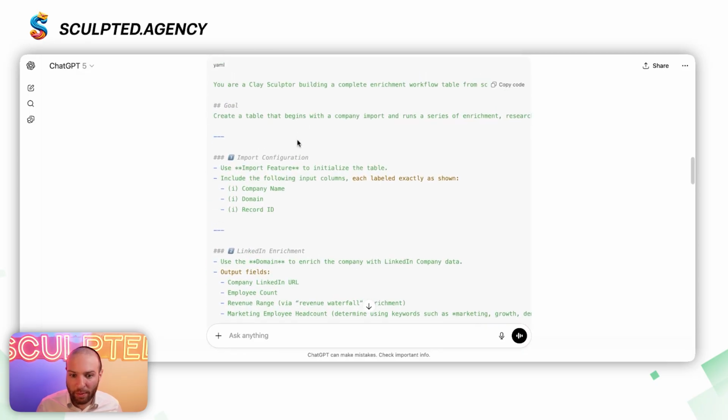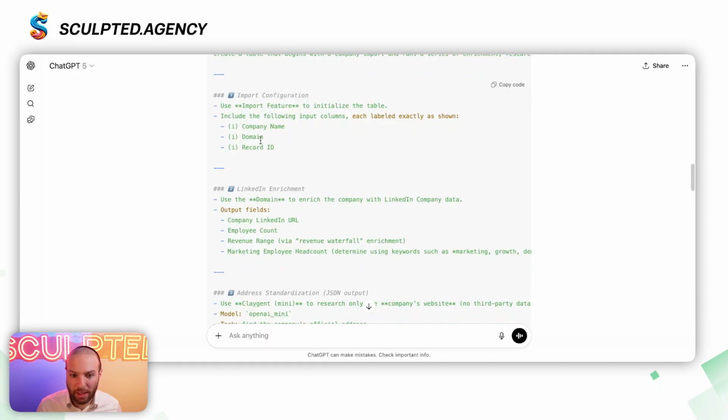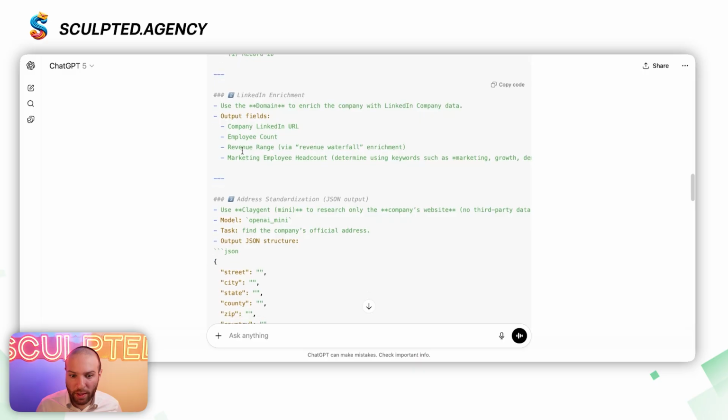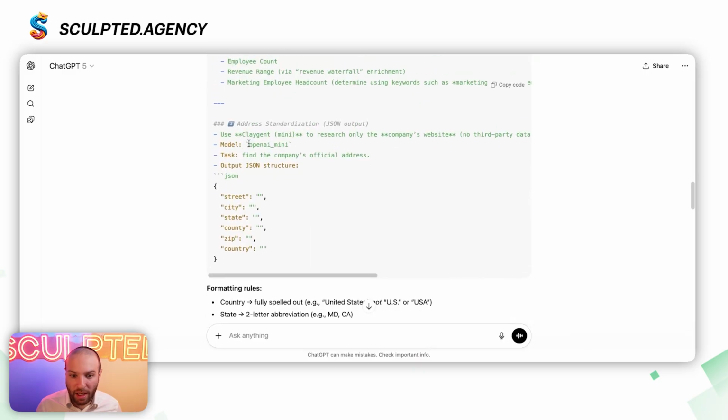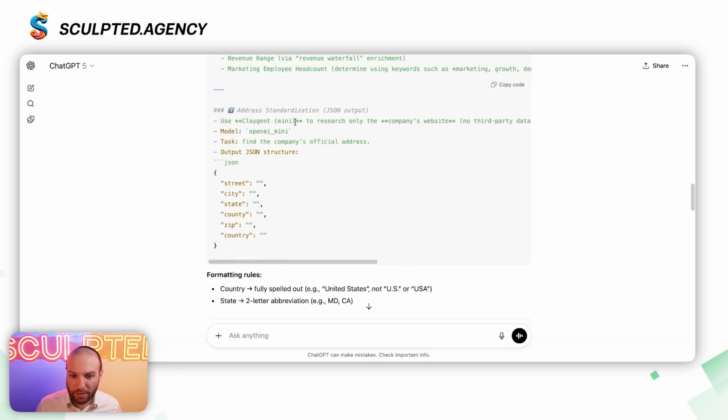Essentially, I'm telling Clay that we want an import section where we can import company name, domain, and record ID, and then use the domain to enrich a company with LinkedIn company data and output the company LinkedIn URL and employee count. And then we also want to get revenue range with a revenue waterfall enrichment, as well as marketing employee headcount. I want to use Claygent with 4.0 Mini to try and find the company's website.